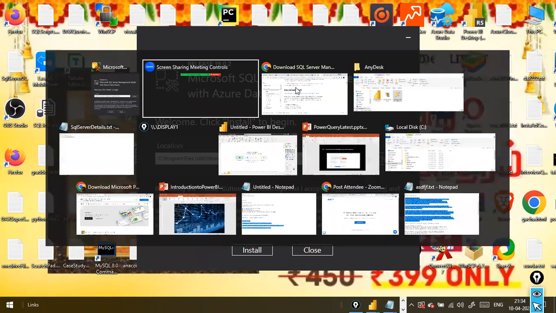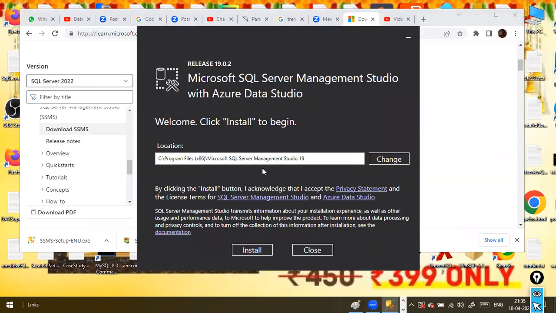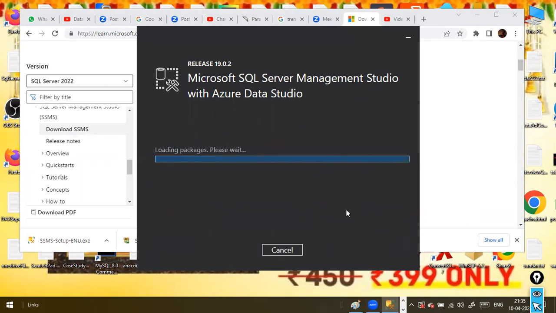I have to launch the window. Okay. And next, what I do is I just go here, and this is your default installation folder. Don't change this one at all. Okay. And simply hit the install button. That's it. It started loading the packages. Let's wait for a few minutes. I'm going to say yes.